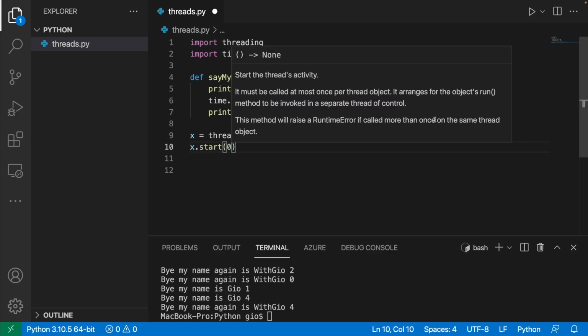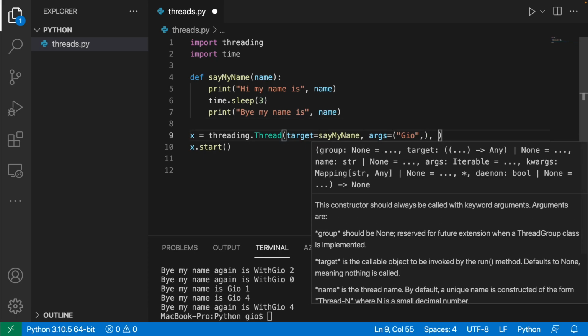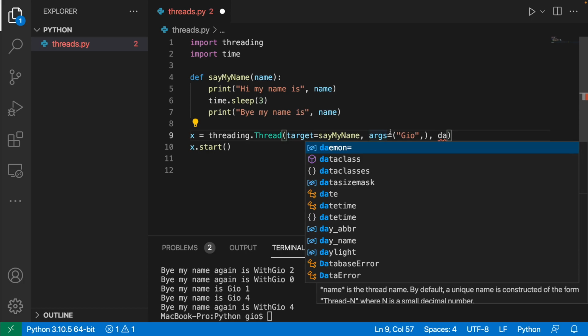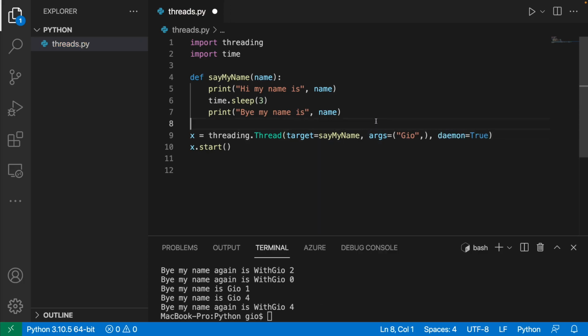Now the only real difference, this looks exactly how we started before, but to make it a daemon thread, we just put a comma at the end here and use the word daemon, which pops up automatically for us, and set that equal to true. By default, obviously it's false, but if you want it to be a daemon thread, then you just make it true.